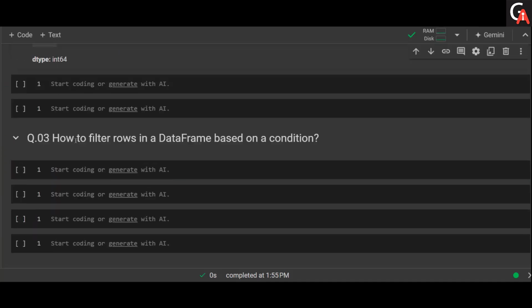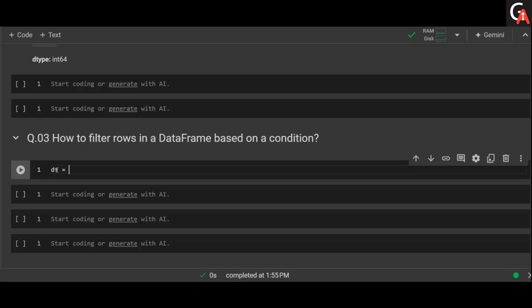Third question we have for this session: how to filter the rows in the pandas data frame based on some condition? Let me first create the pandas data frame. Let me create the data. We can create the data frame directly: df is equal to pd.DataFrame, and we can pass a dictionary object.